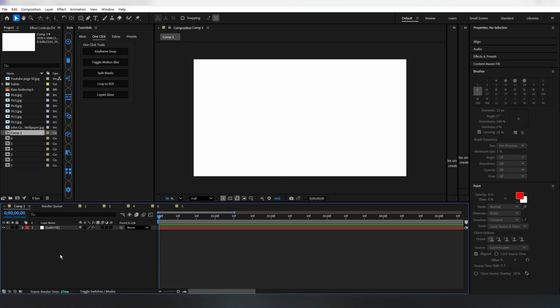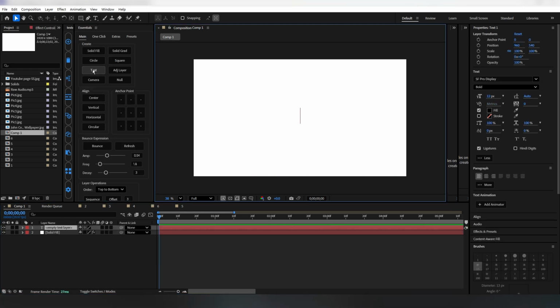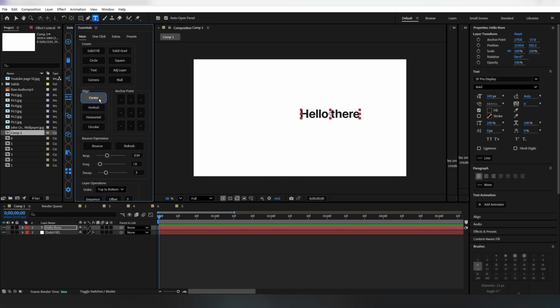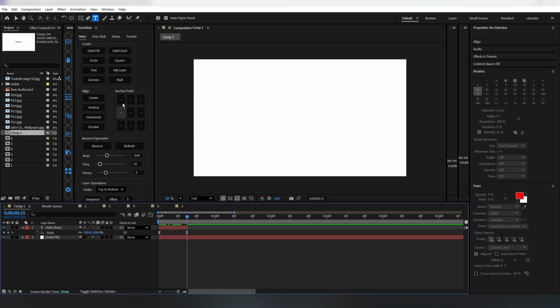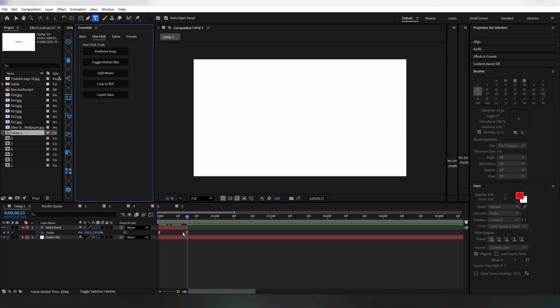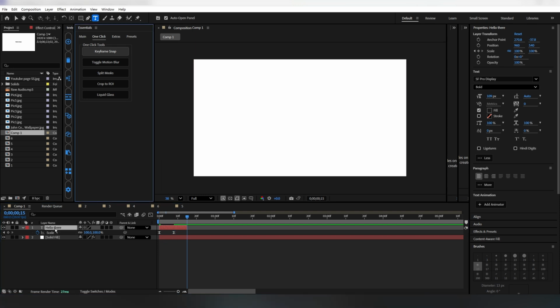Let me delete this. Let's say I create a text layer and maybe I add a keyframe like this. Okay, I'll just delete the rest. So what this button does is, if we have these keyframes like here and select this and press this button, it will automatically snap the keyframe from start to the end. So when it is useful, I will show you.